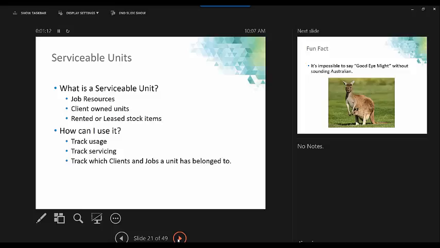Now the serviceable unit can have maintenance run against it, and they look very, very simple out of the box. But actually I'll finish the blurb and then I'll show you some serviceable units. I think it's probably the best way moving forward. They can be rented out items, so they can be owned by an organisation and rented or leased out to clients, and each serviceable unit, like I said, can have a running history against it.